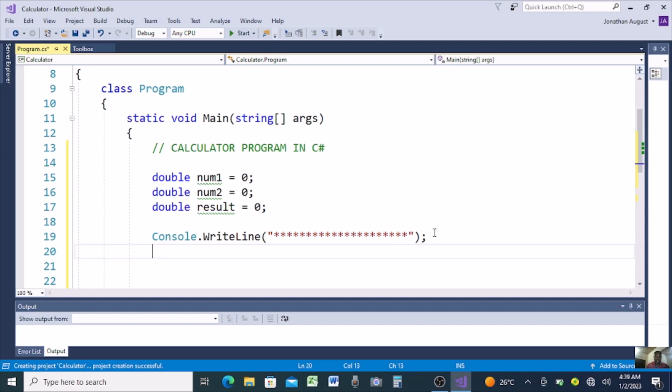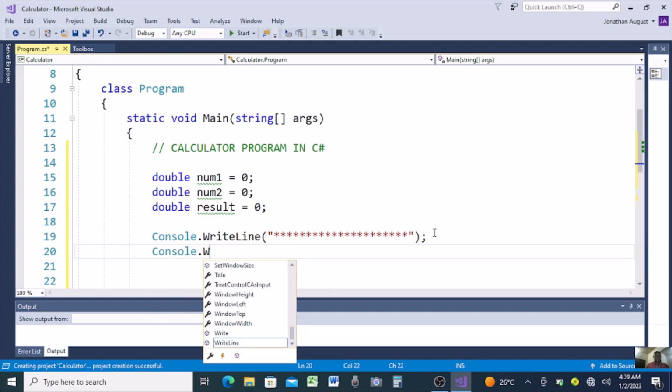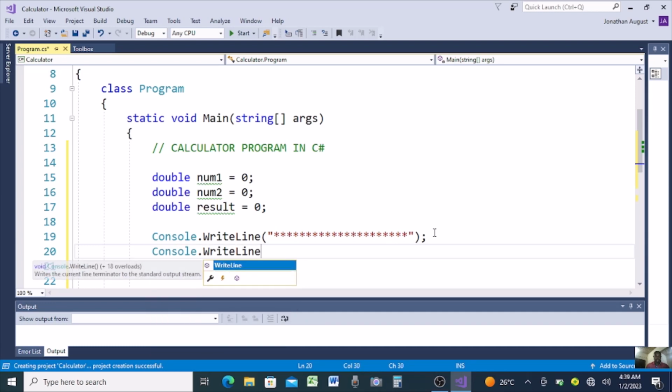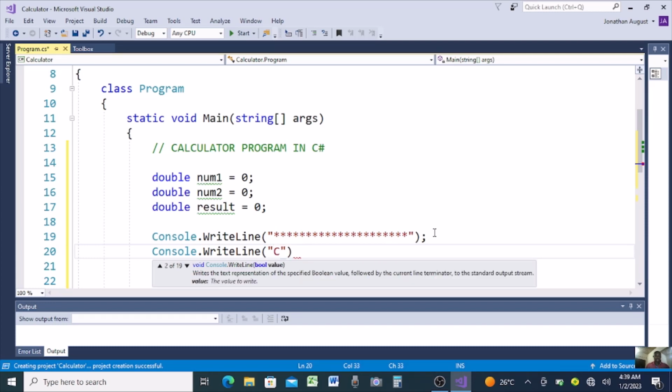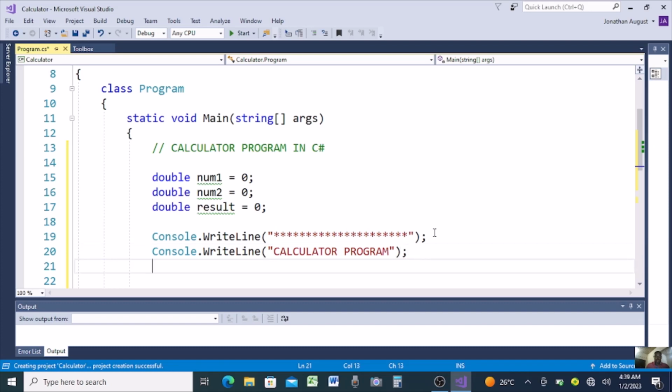Then under it, we'll type Console.WriteLine again. Then in double quotation, calculator program. Then we end it with a semicolon.